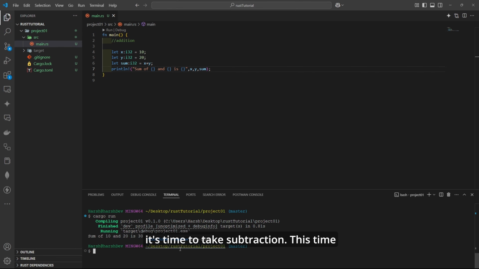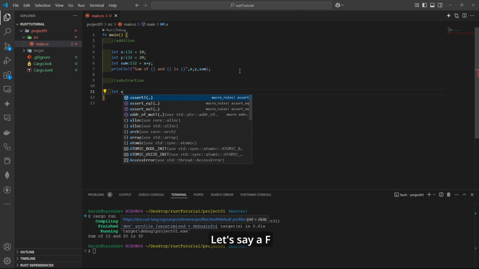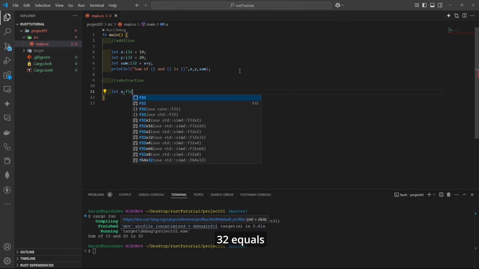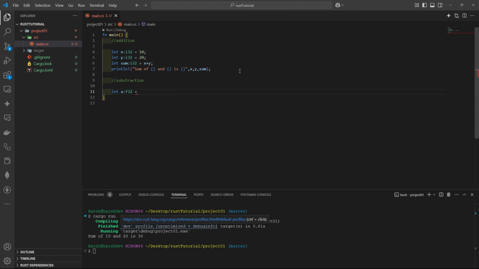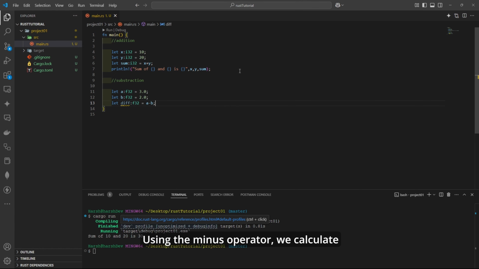Now it's time to take subtraction. This time let's take floating point values. Declare two variables. Let's say a as f32 equals 3.0 and let b as 2.0. Using the minus operator, we calculate the difference and store it in the diff variable.